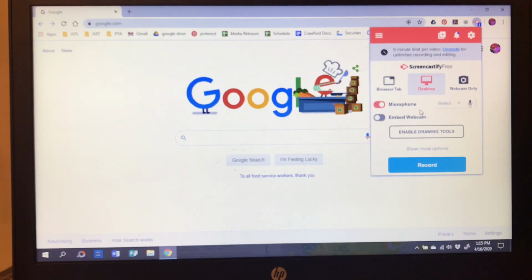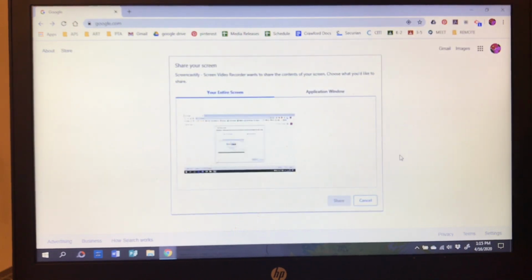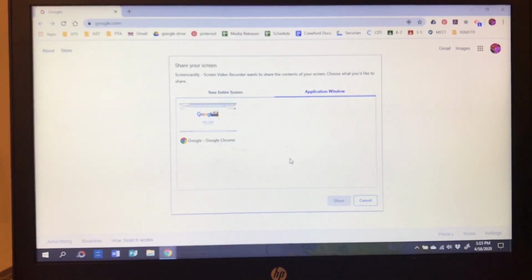Once I'm ready, I click on record. This will give you the option to choose if you want to record your entire screen, which will include all your icons at the bottom of your computer and everything that you do on your screen. Or in my case, I want to record just my application window, which is Google Chrome. So I'll select that and click share.